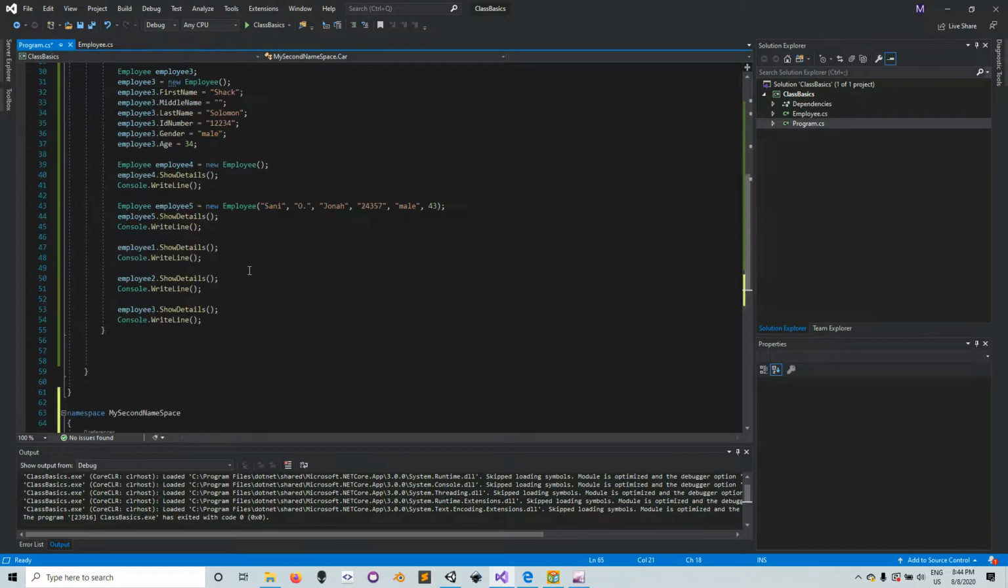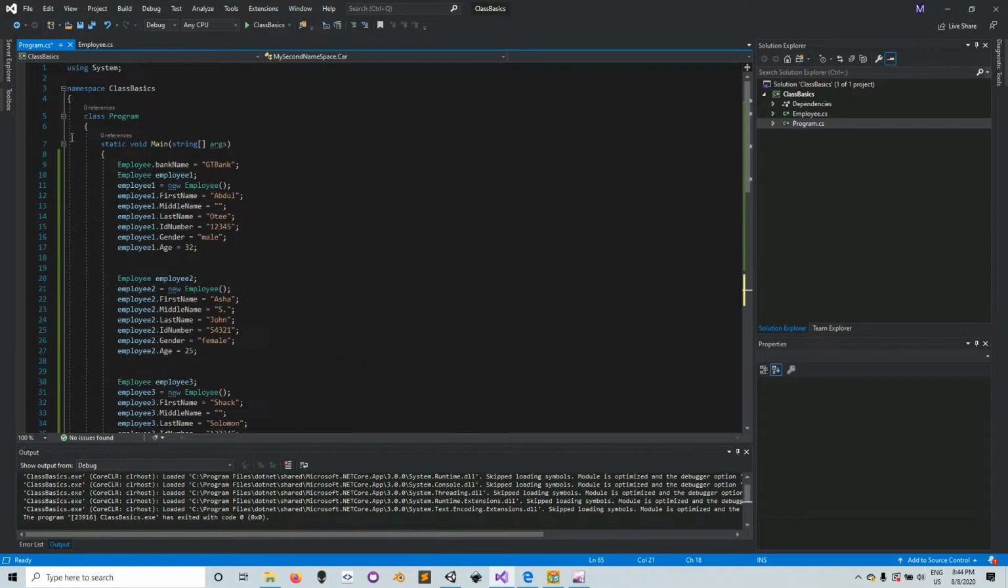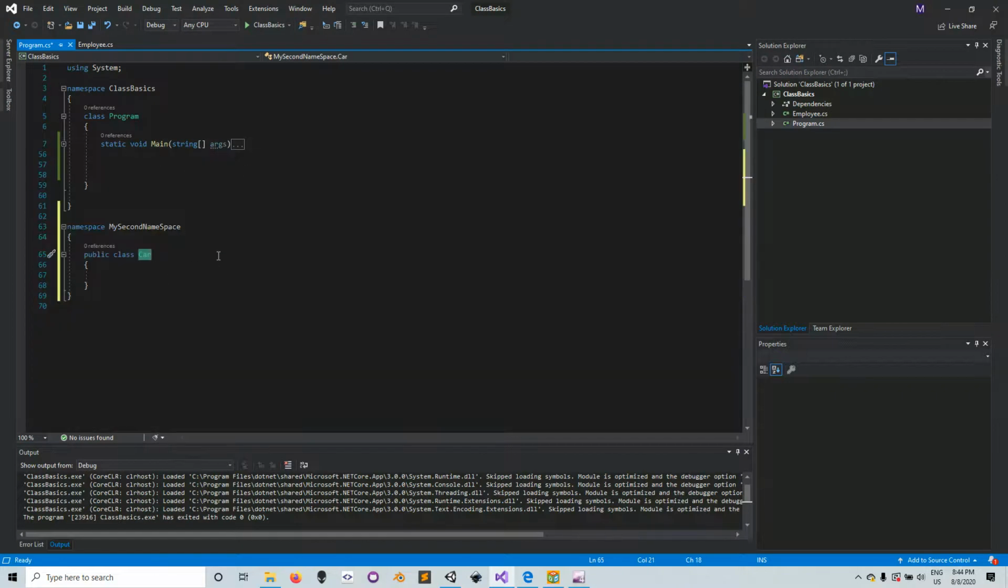Now let me cite an example where a namespace would be very handy. Imagine we created this car class, and we have some code residing inside here that defines our car class, and we are the ones that created it. And suppose there's no such thing.